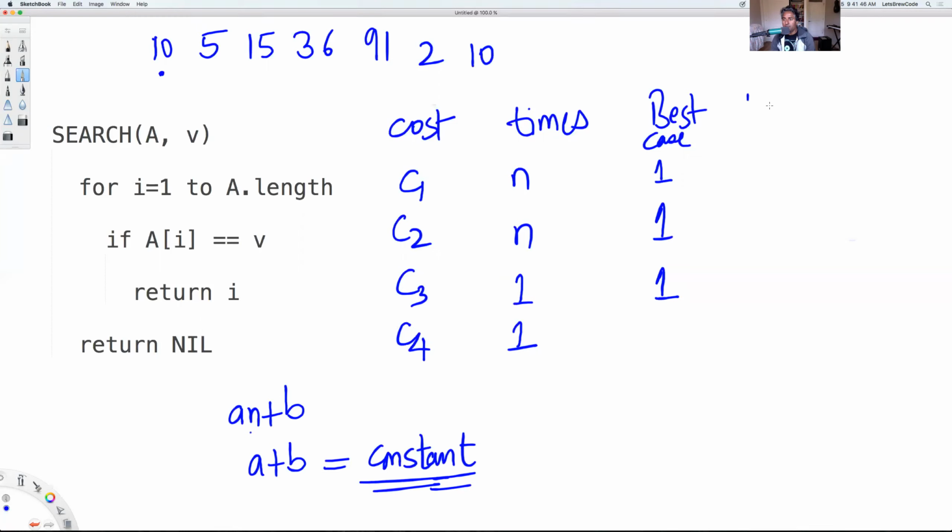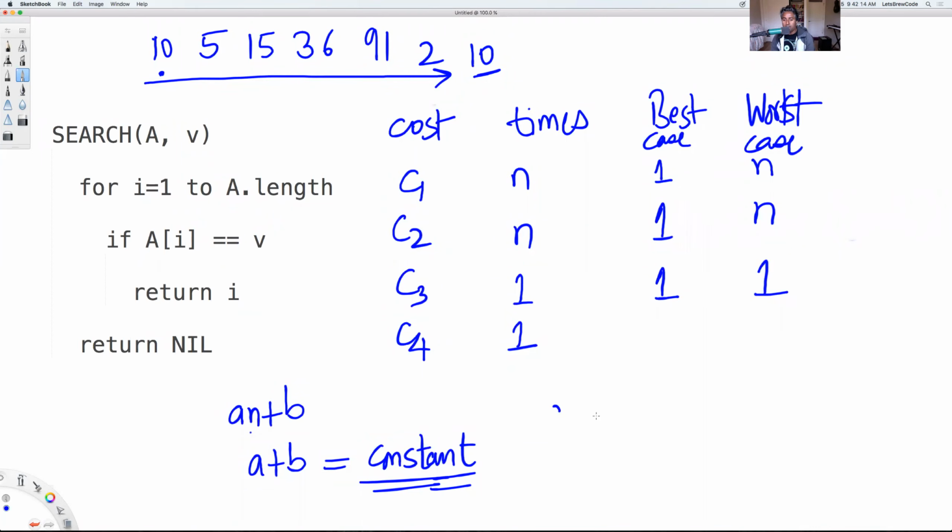What can be the worst case here? What do you guys think? Either we don't find the element or we find the last element. It's always the last element, or we don't find it. So in that case, our program will have to exhaust the loop completely. So this will execute n times, this will execute n times, one time. So in this case, our time complexity would be an plus b, and this will be complete linear time complexity in that case.